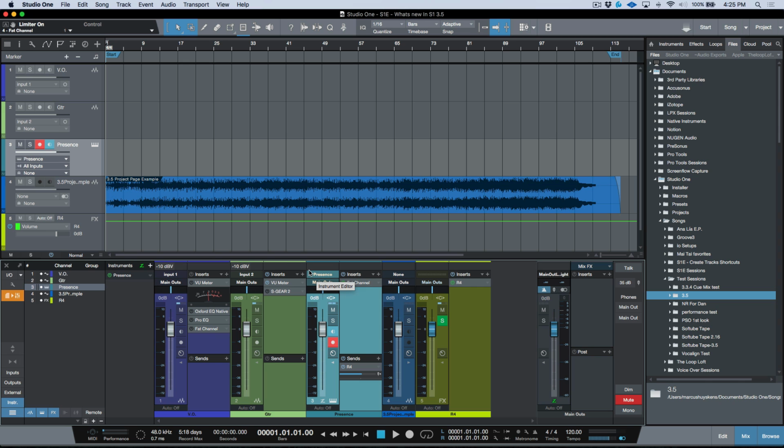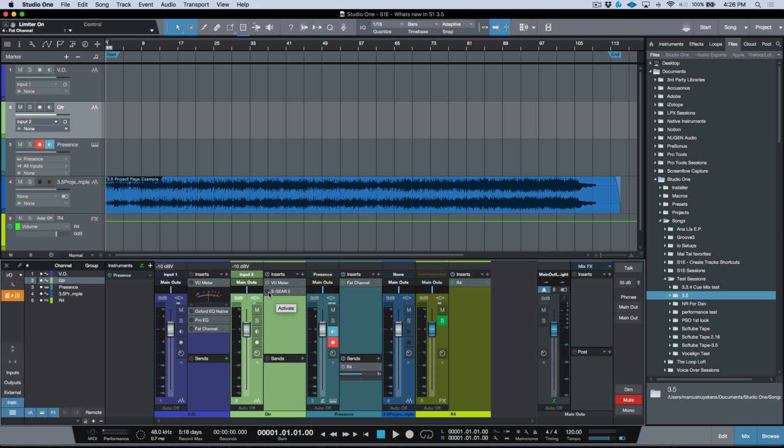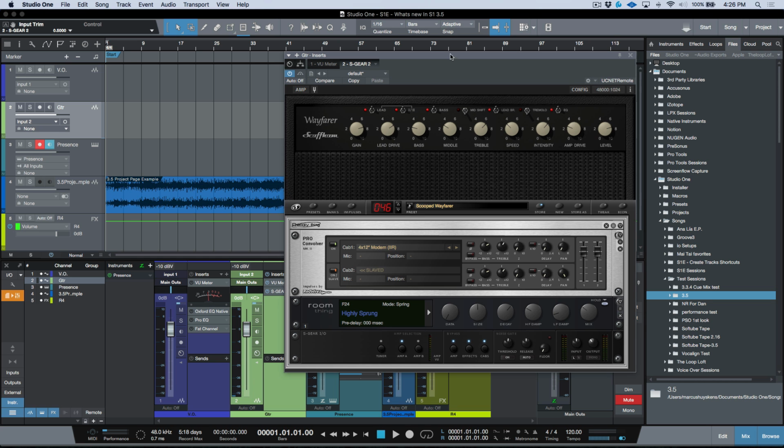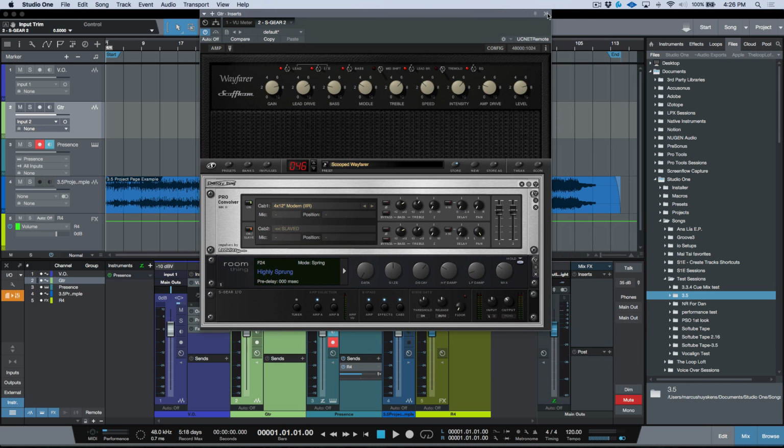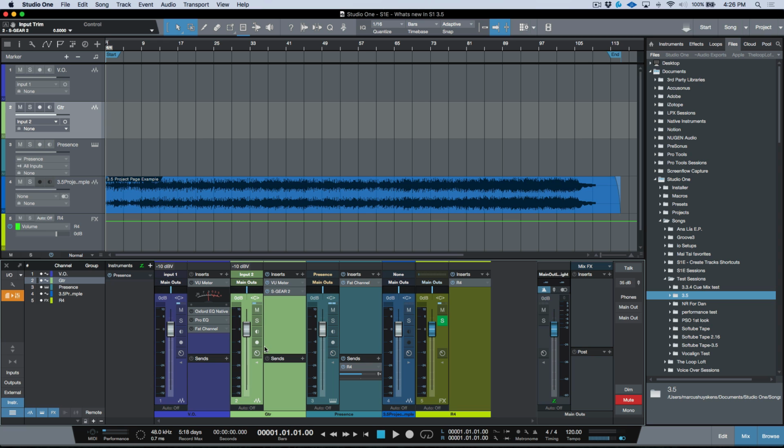Whether you're doing vocals, voiceover, even guitar work. I've got a track over here. Let's go ahead and activate it. It is a virtual guitar amp, S-Gear 2 from Scuffham. This is part of the Slate Everything bundle. I've got this set up over here. I'm going to grab my electric guitar. Okay, we'll go ahead and close this down. I'm going to take this out of record mode and we'll record enable this track.